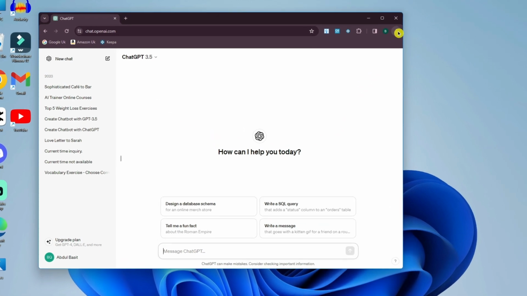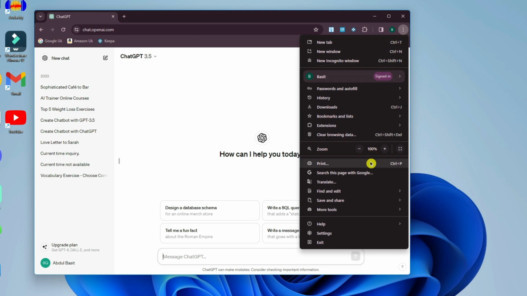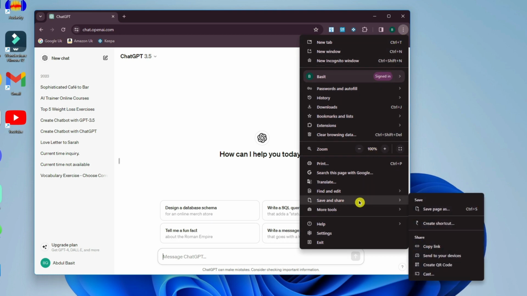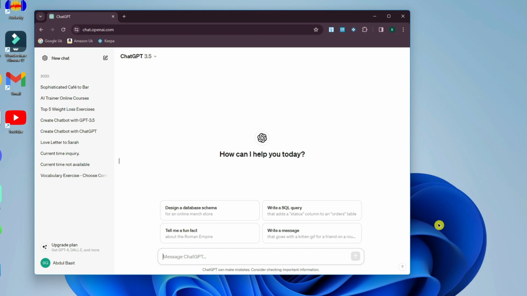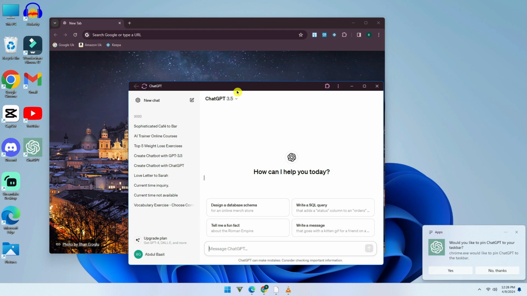What you want to do is go to the top right on Chrome browser and click on the menu icon right there. Then, you want to go down to where it says Save and Share and click on Create Shortcut. You will see a small window pop up, which will prompt you to name it. I'm going to name the shortcut ChatGPT and check the box that says Open as Window. Let's go ahead and create it.